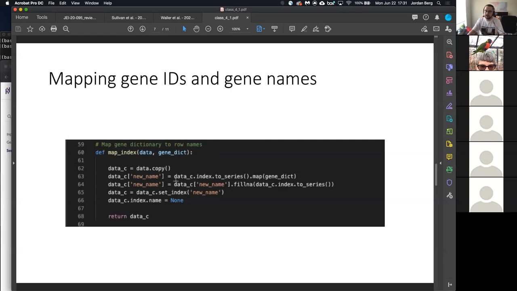So what I'm going to do is take that new column that I made with the mapped IDs, and then I can use this data frame function called fillna. This is going to fill any NA element with the original index. So I'll remove all those null values and replace them with the original value.